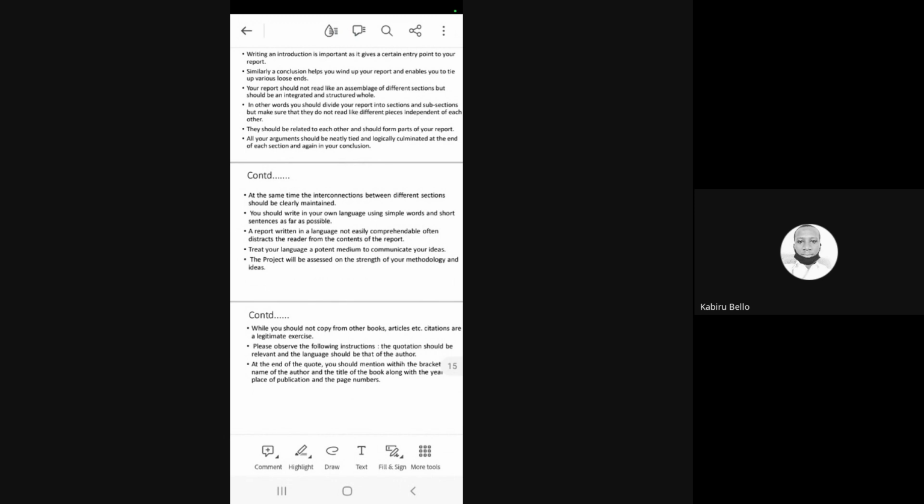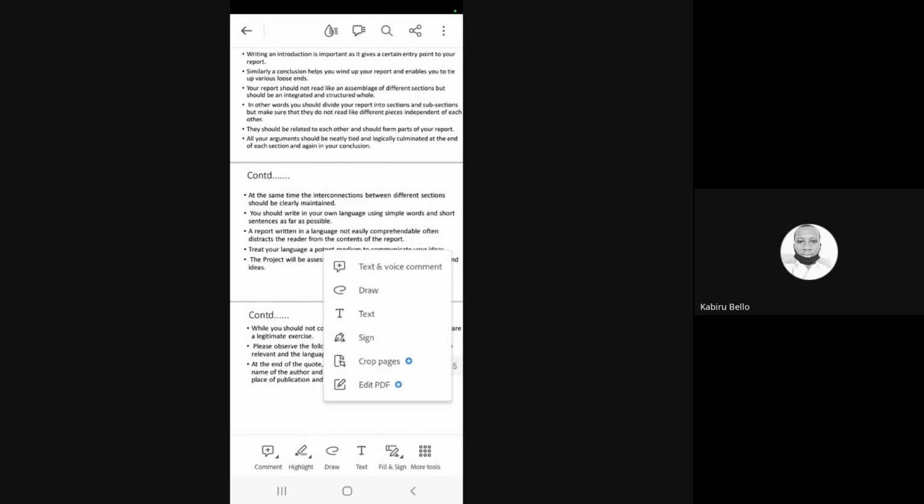Use simple language so it is easily understood. And I told you it should focus more on facts, figures, illustrations, diagrams, then maps, and different types of charts and all.